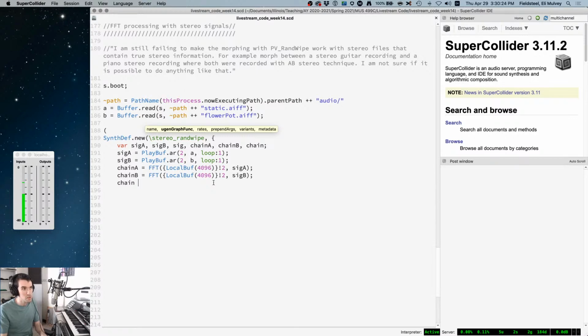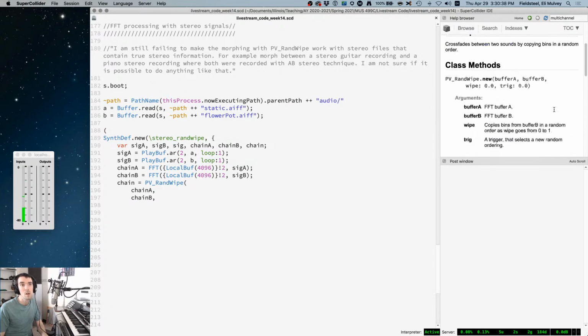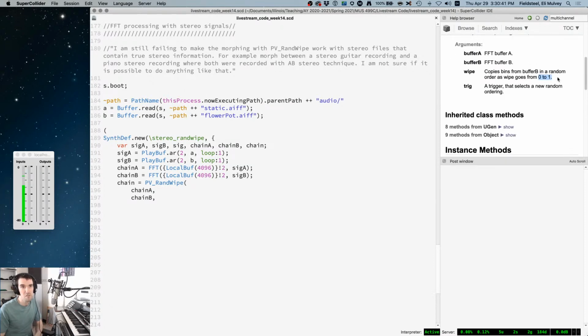So we say chain equals PV_RandWipe, chain A, chain B, and then wipe and trig. Just to look at the help file for a second, wipe is something that ranges from 0 to 1, and when it's 0, we have all the bins from A, and when it's 1, we have all the bins from B. And as we move from 0 to 1, it randomly replaces bins in A with bins from B. And so it'll basically fill in the spectral data and eventually just construct all of B.